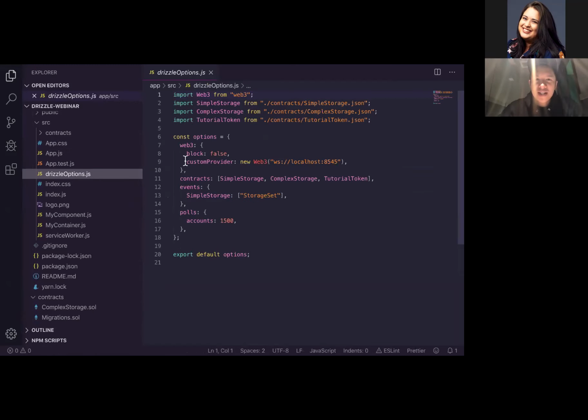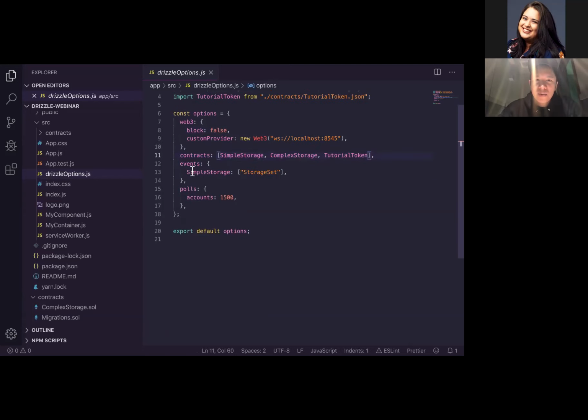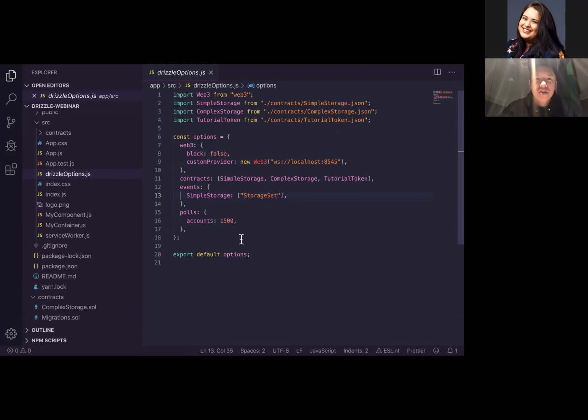With the Drizzle options, you can see I'm using a custom provider, so it's always going to try to connect to the localhost 8545. This is for the sake of ease of development, right? Like you've seen, I was able to unbox and immediately start the React app, and it just works. We also pass in these three contracts, and we want to identify the events that we might be interested in. So store to set. And also we have a polling interval here. There are a bunch of other options as well. You can see the documentation for that.